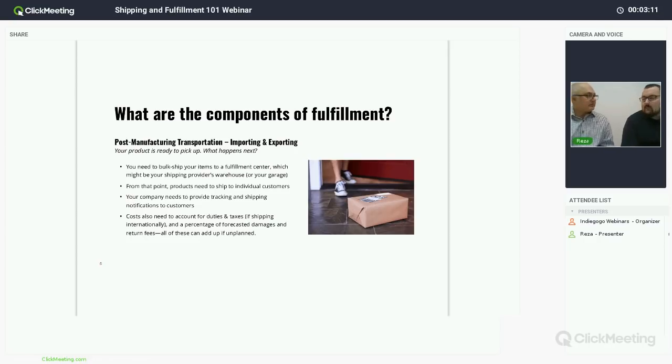So we're going to hop off here on the next point, which would be when you're post manufacturing. Some of the things you need to think of in regards to importing and exporting your products once you're done with your manufacturing: you need to bulk ship your items to a fulfillment center, which might even be your own garage, depending on how you're going to go about shipping your own stuff.